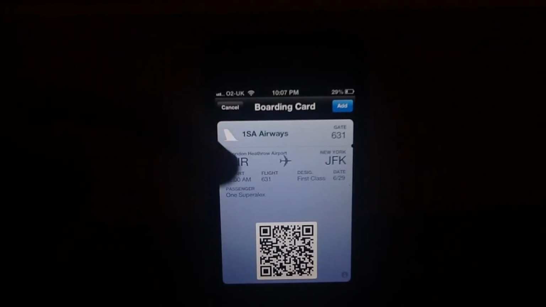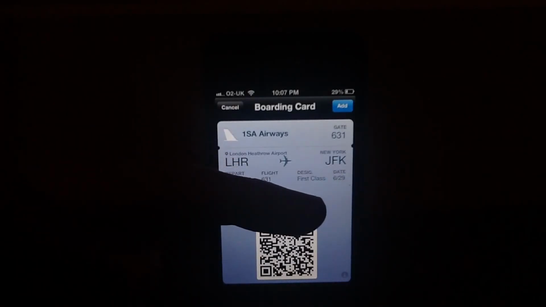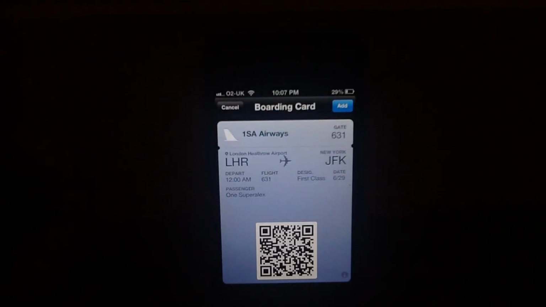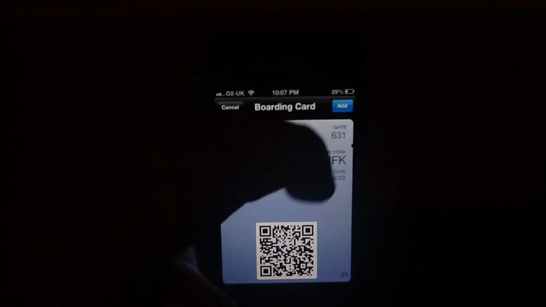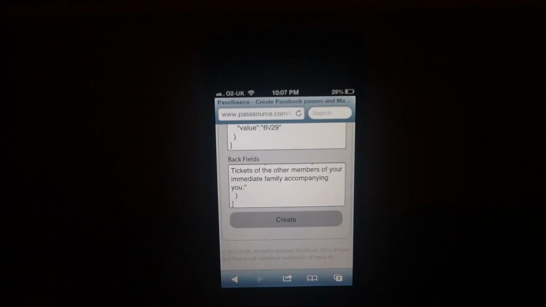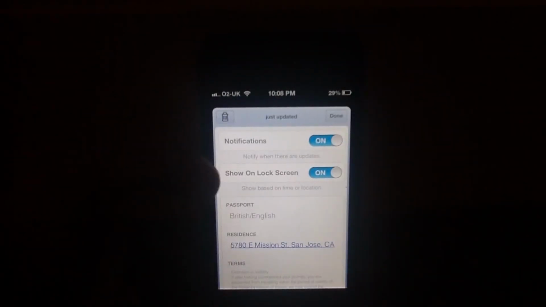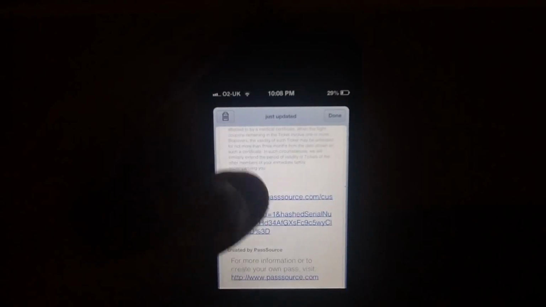So there's 1SA Airways, there's the QR code. LHR, passenger 1 Super Alex, flight 6:31, first class, date 6/29, which is today, gate 6:31, flight 6:31, depart at 12 AM, London LHR to New York JFK. So press add. That's added it to Passbook. There it is. Actually first, I've also got the passport, the residence, which I didn't change, all the terms and conditions, which I've written on the back. Then you've got links where you can change it here.